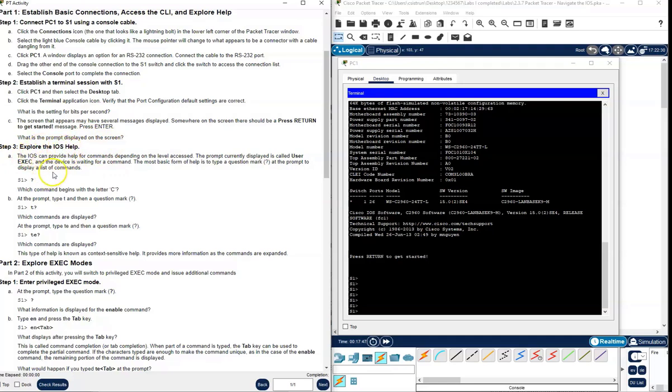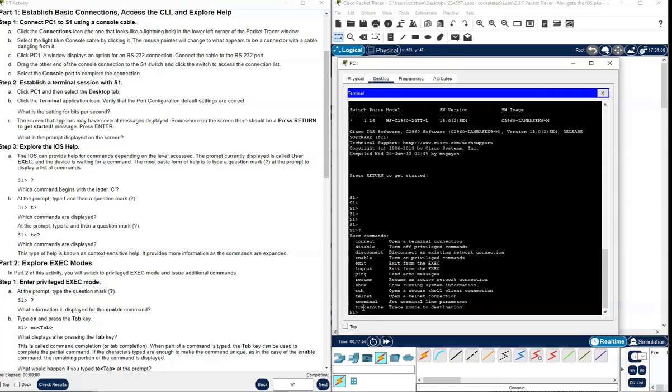So for help, if you need help on a particular command, if I put a question mark right here where I'm at, shift question mark, it gives me various commands. Now, as you can see, it says the IOS can provide help for commands depending on the level of access. We are at a certain level. The prompt currently displays the user exec level. So we're at the user exec level, and you can see there's really not that many commands in there.